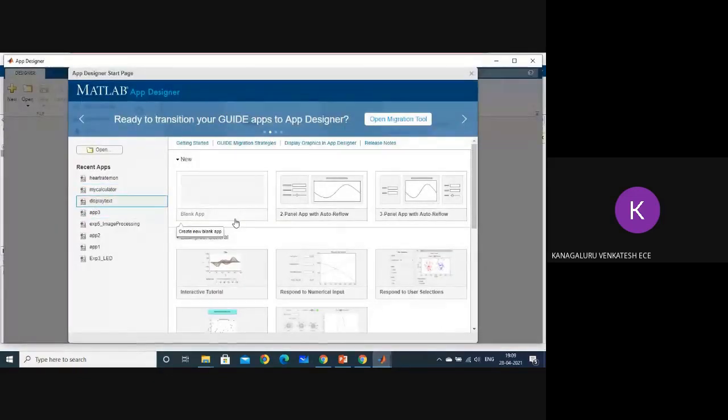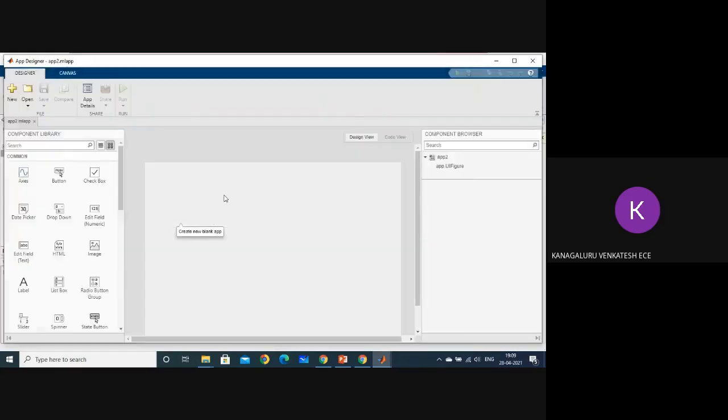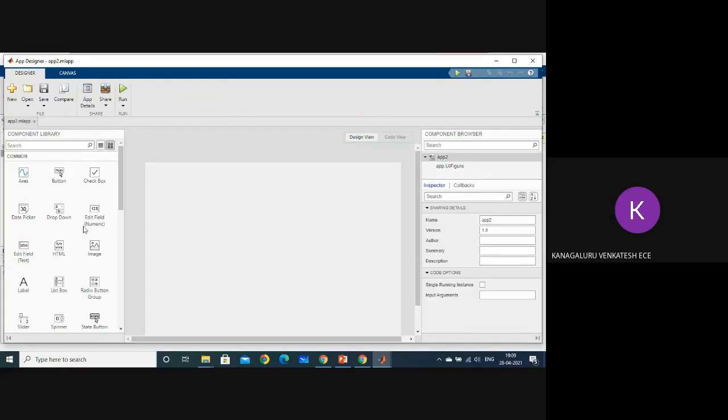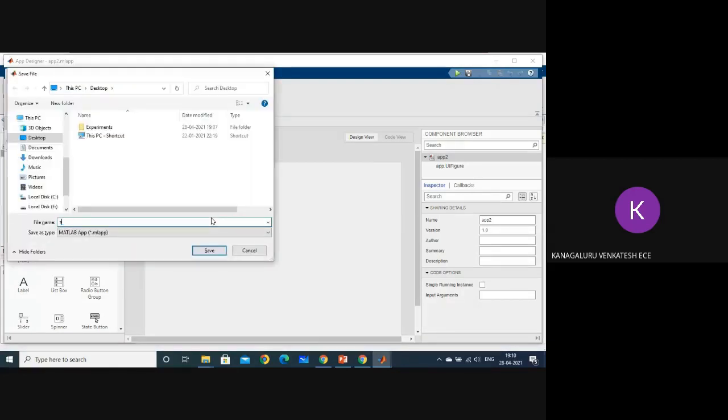Okay, so again as a new experiment, every time when you are designing, you will be remembering this: every experiment I'm starting as a new experiment. So where am I supposed to go? Blank app. Okay, here by default it is giving a name. I want to change it to my own name, signal processing. I'm giving it as signal processing toolbox. Under experiments, I want to save it.